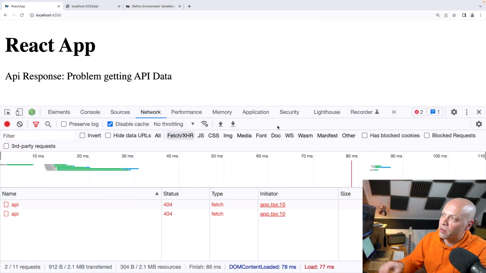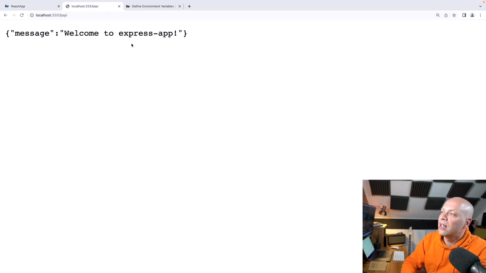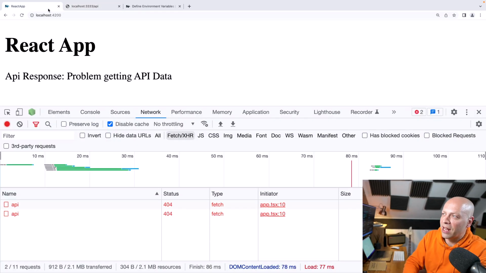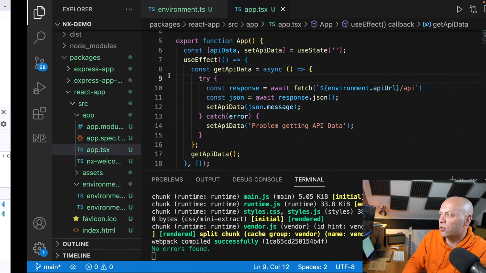So this is a quick tip for any NX users who are having problems getting their environment variables to work within their build. I've got a couple of example apps set up here, a simple React app and a simple Express app with one endpoint, that's the default endpoint. I'm just trying to get the React app to pull that data from the API by referencing an environment variable, which is the location of where the API is running.